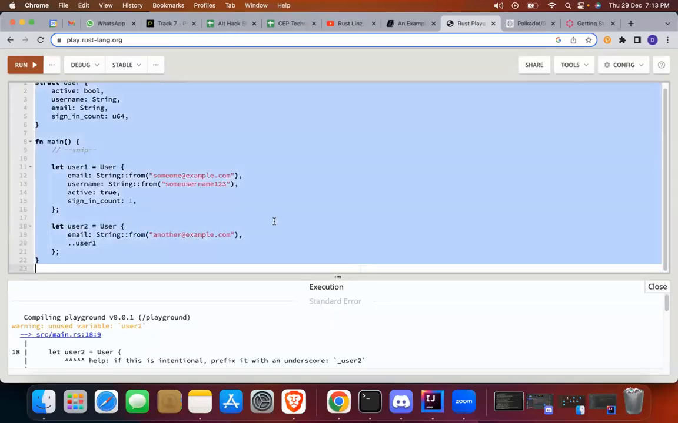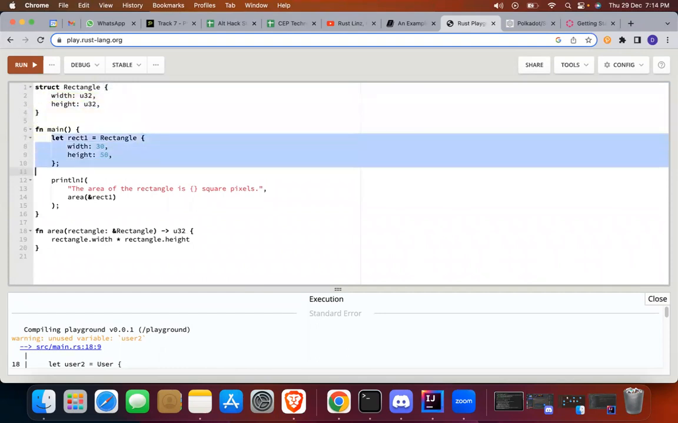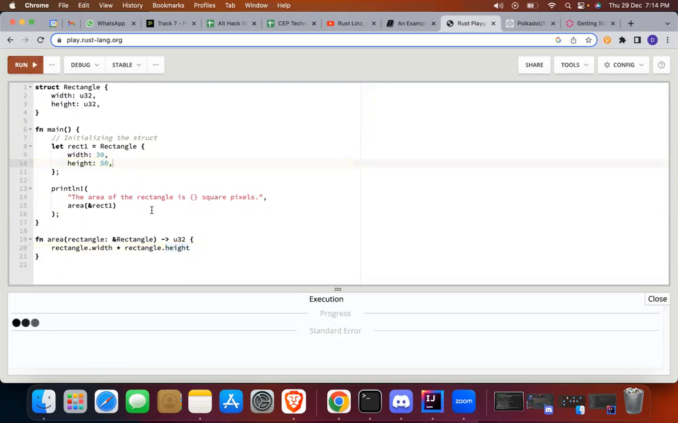Let's copy this. We are defining the struct for rectangle, like height or width. In the main function, we are initializing it. Now we are calling the area function, and we are passing the rectangle struct here, and we are fetching the width and height just like this, rectangle dot width. That means we are referring to the 30, and rectangle dot height means we are referring to the 50. Let's compile this.